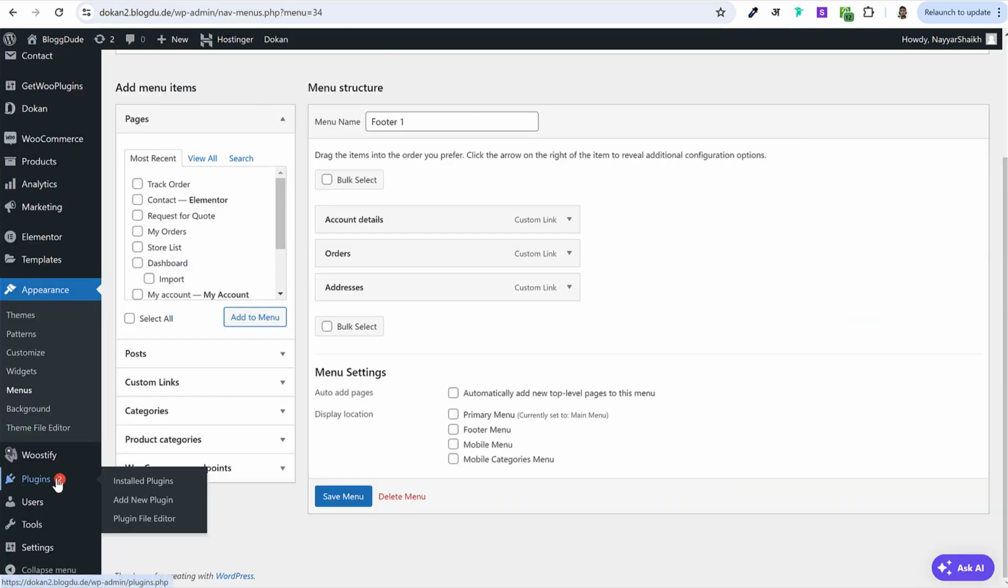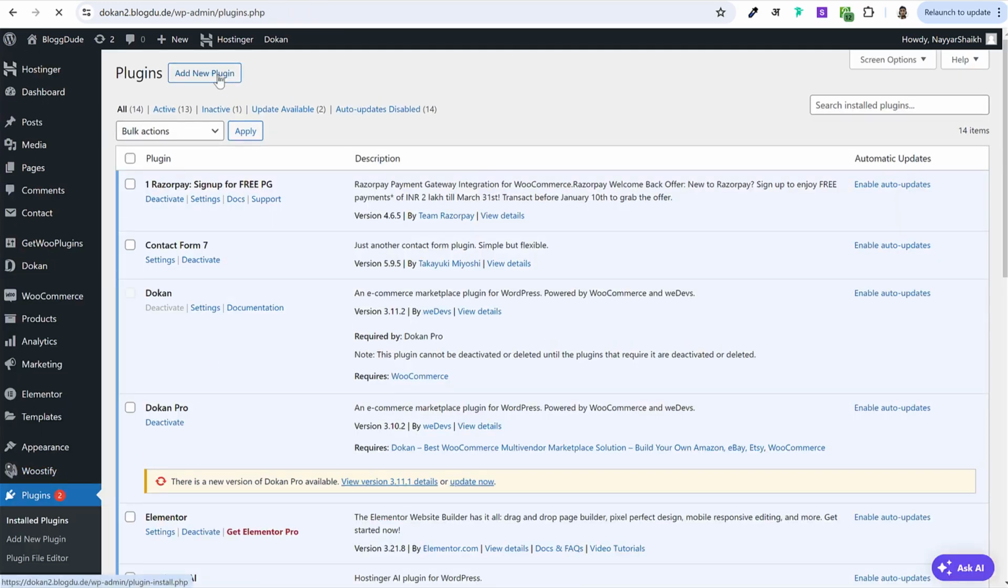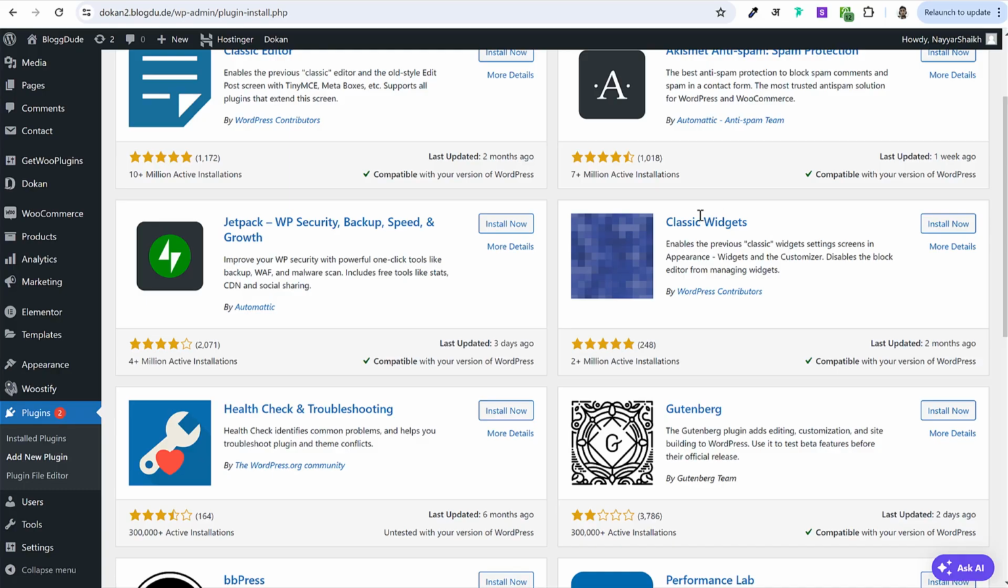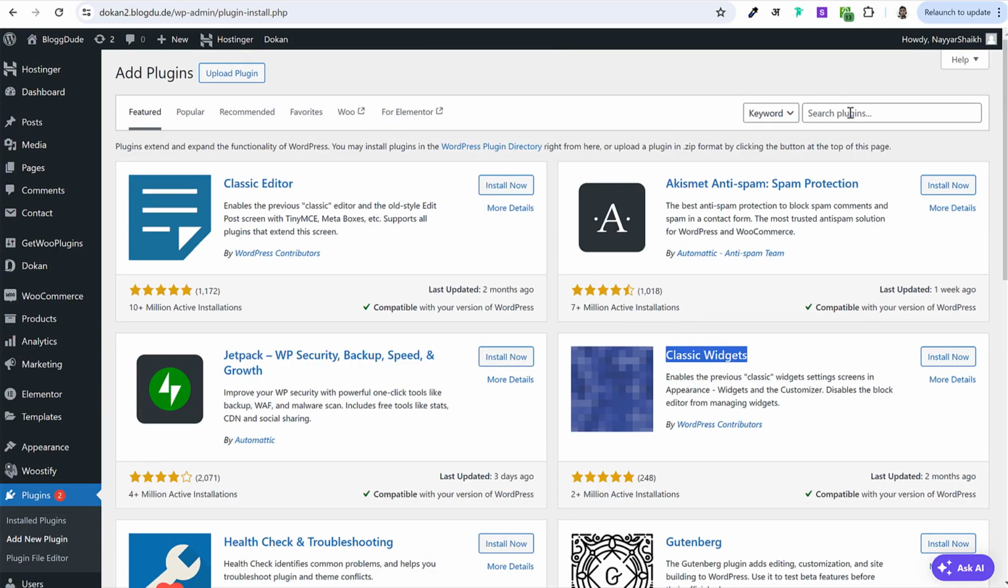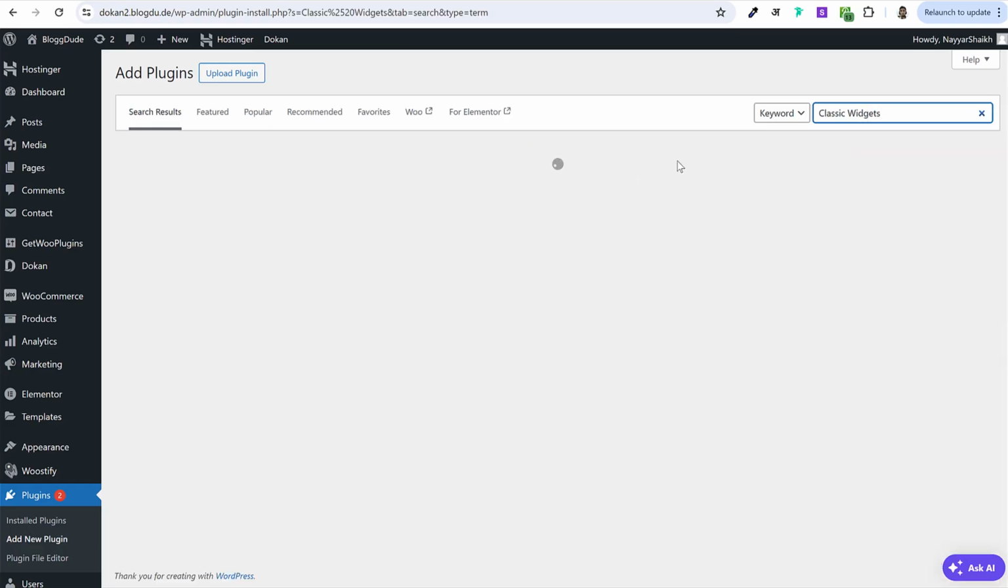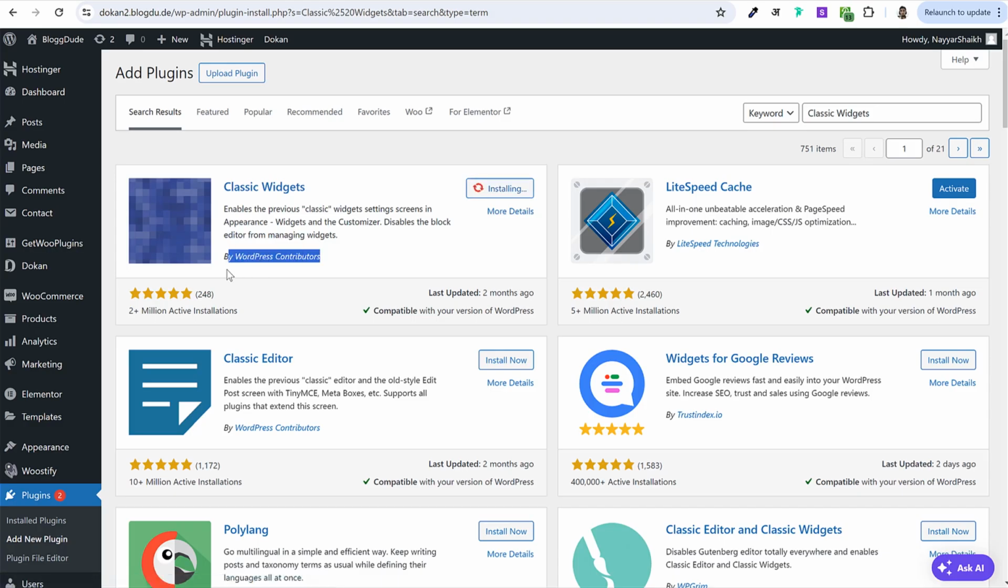But before that, again, we need a new plugin. Click on plugins, click on add new to add a new plugin. We need this plugin, classic widgets. So you will see this right at the home page. If you don't see it on the home page, you can search for this plugin, classic widgets. You will see this plugin. Okay, install this one by WordPress contributors. Once you have installed it, you can now go ahead and click on activate.